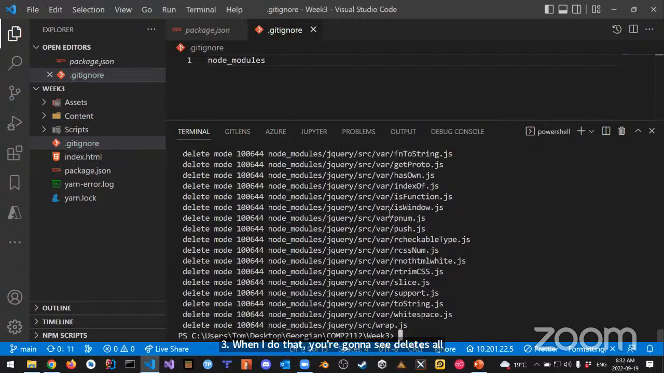And notice that my little symbol on the left here in Visual Studio Code goes away. There's no 2,000 files waiting for it to be updated. Okay, yes?